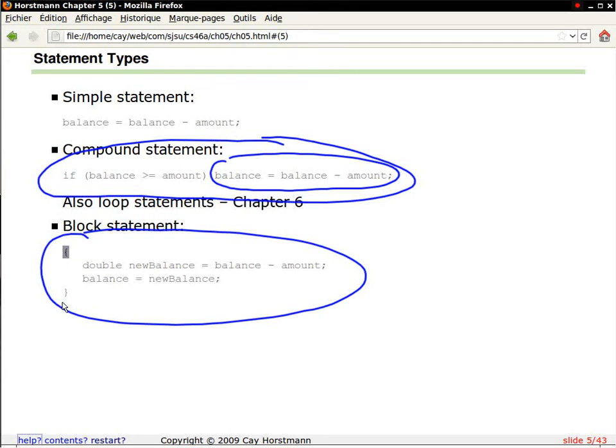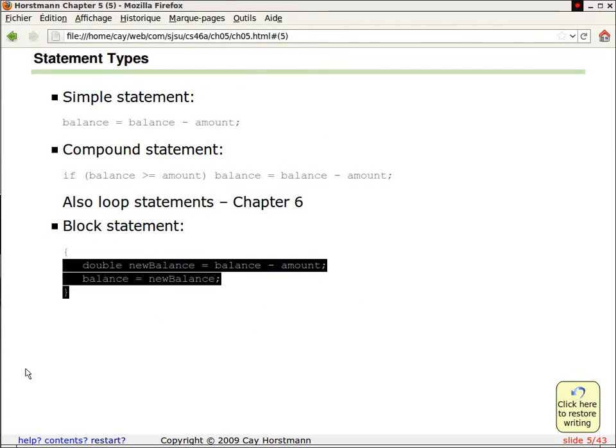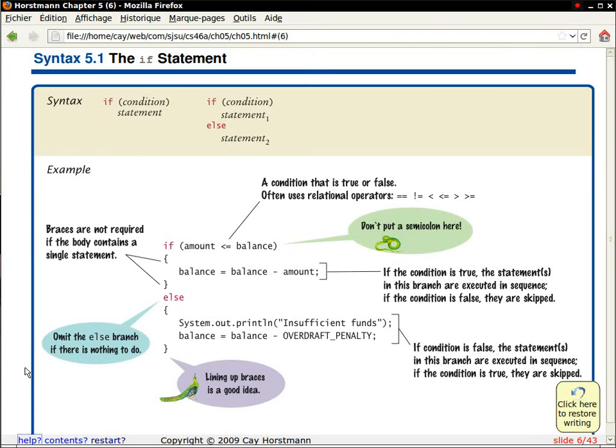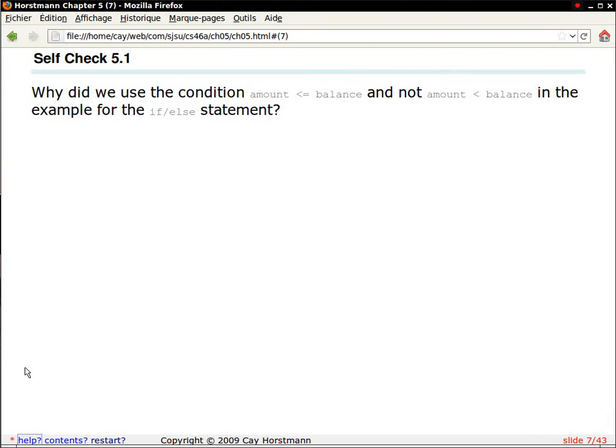So a simple statement is just a single thing followed by a semicolon. A compound statement is something that uses an if, or, as we'll see in the next chapter, a while, followed by some other stuff. And a block statement is a bunch of statements grouped together with the braces. That's just somewhat useful terminology. And a bunch of the quiz questions went after that.